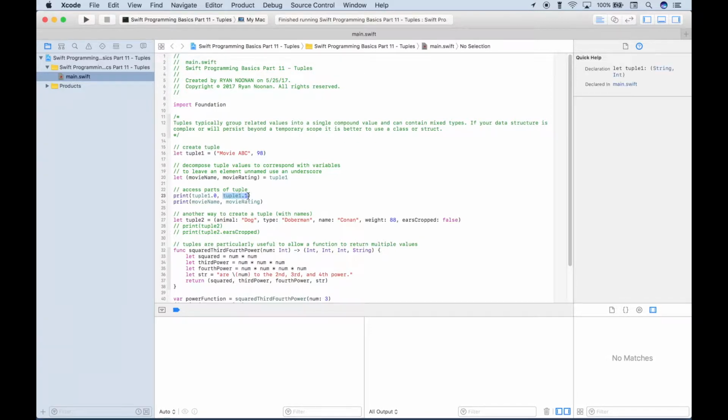and when we use tuple1.1, that will give us the value 98. Now you can also access the tuple1 values using the variable names from when we decompose the tuple here. So once again, this variable name, movie name, corresponds to this element of tuple1, and this variable name, movie rating, corresponds to this element. So these two prints will actually print out the same thing. It's just we have accessed them in two different ways. One using the indexes and one using the variable names from when we decompose the tuple.